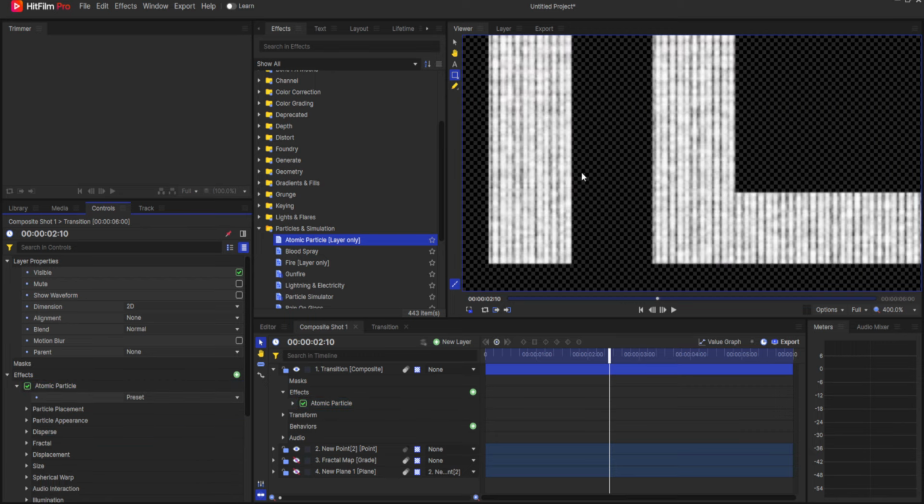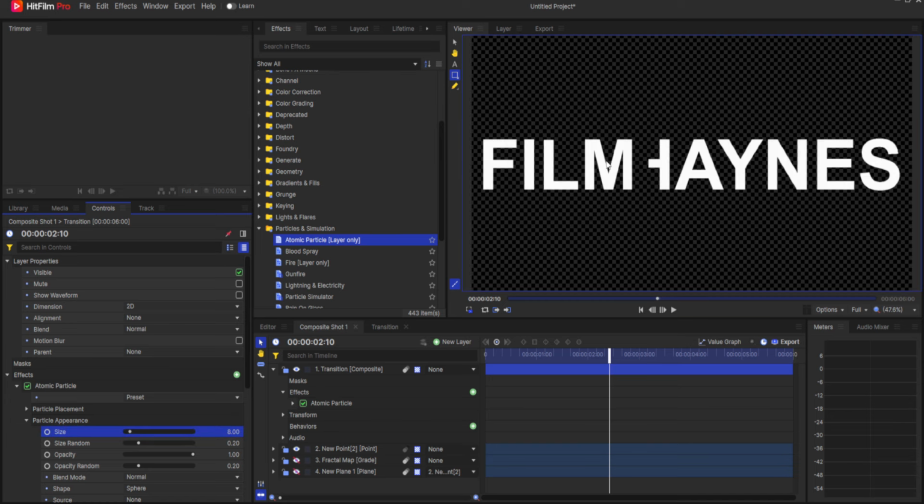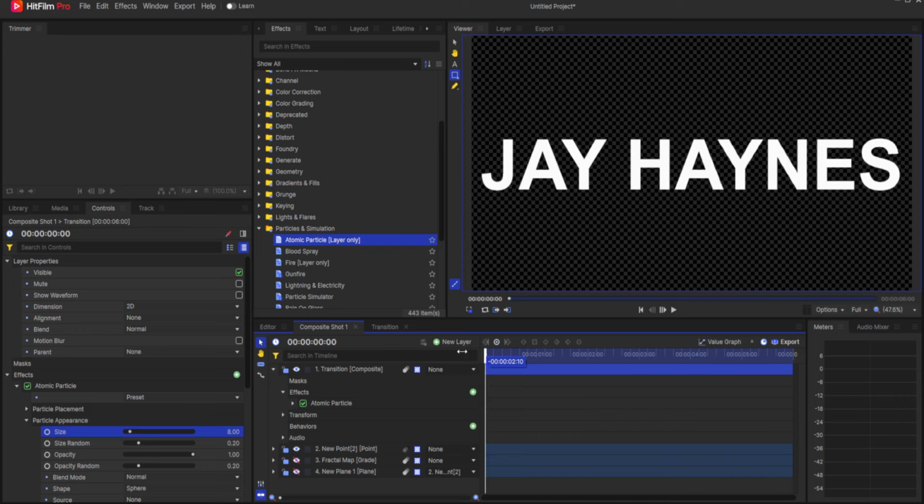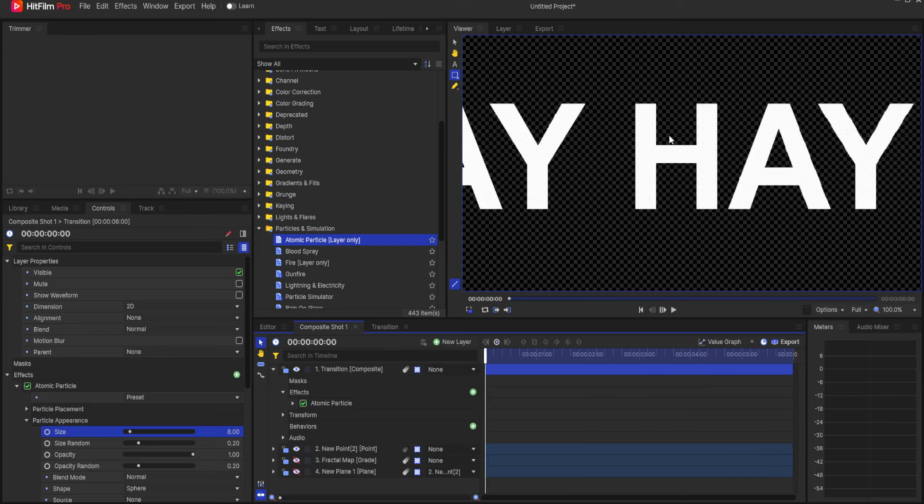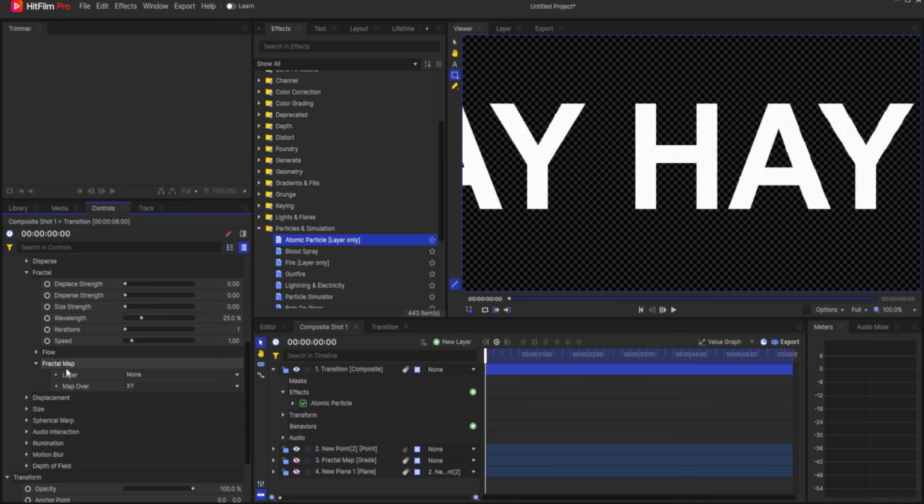Unfortunately, they don't quite cover the entire thing, so it looks like it's not a solid object here. So what I will do is open up particle appearance, and under size, which is defaulted at 5, I'm just going to make that 8. And 8 is big enough that it fills in to look like the original solid that it was, okay? So now under fractal, I will source the fractal map grade layer to be the fractal map, right?